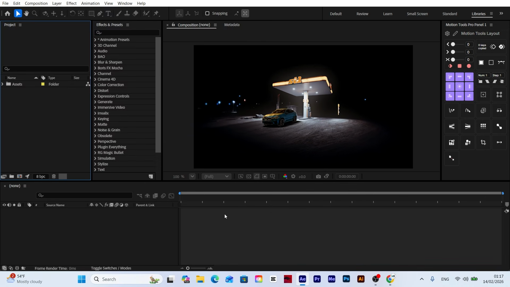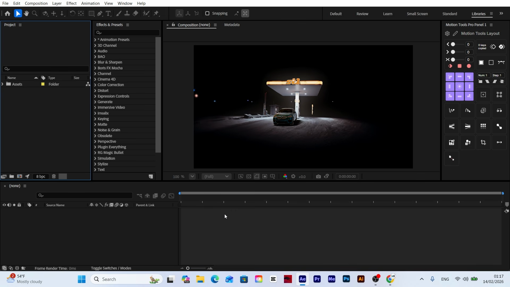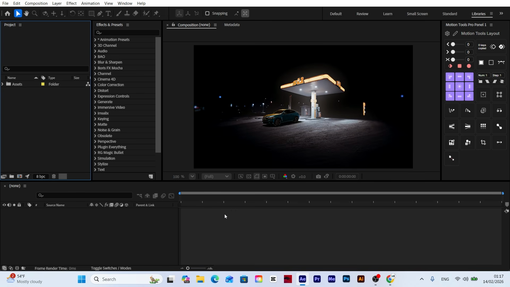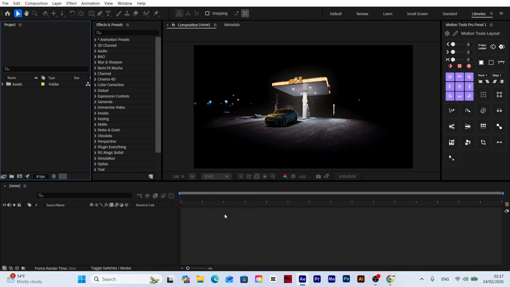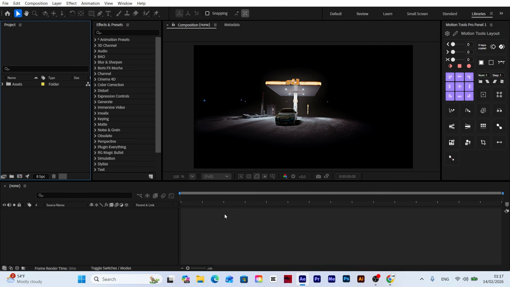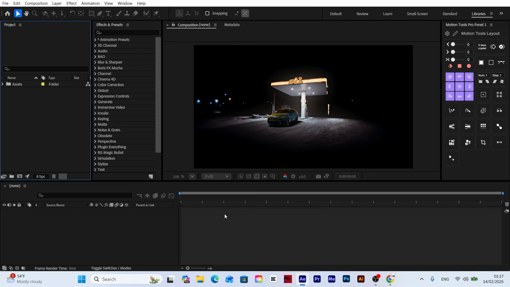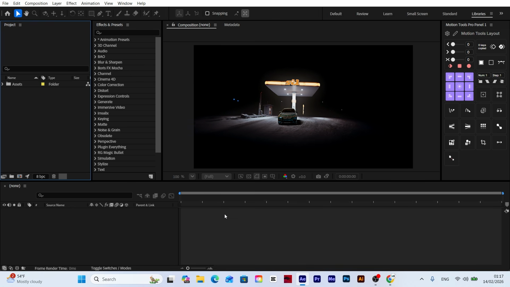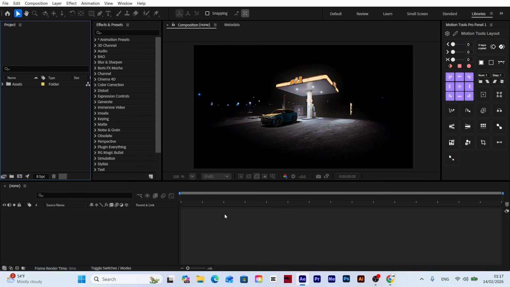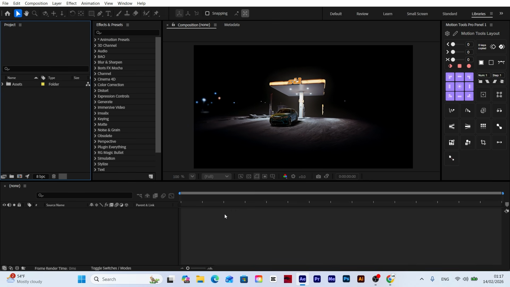Hello everyone! In this video, we're going to explore one of the most powerful features in After Effects, the 3D camera tracker, in a clear and detailed way. I'll show you step by step how to place 3D objects into real footage, how to match perspective correctly when adding text or models, and how to take your scene to a professional level.